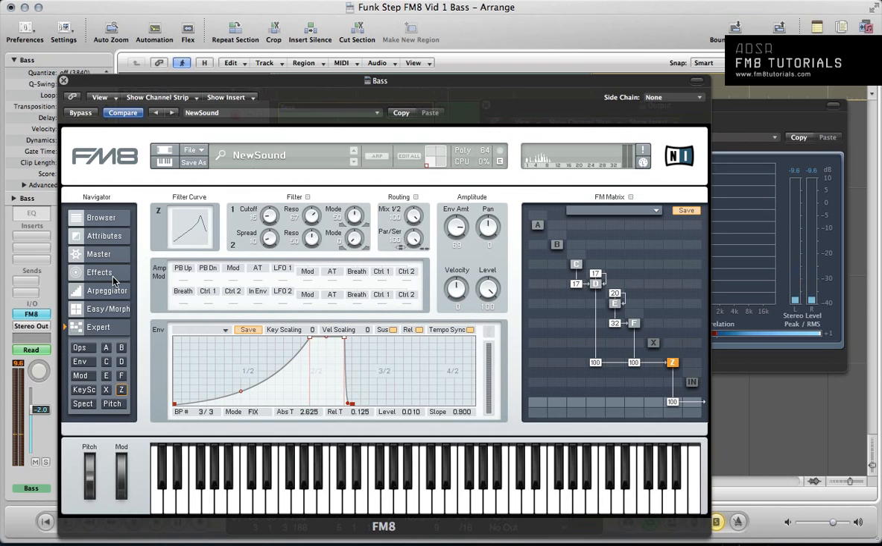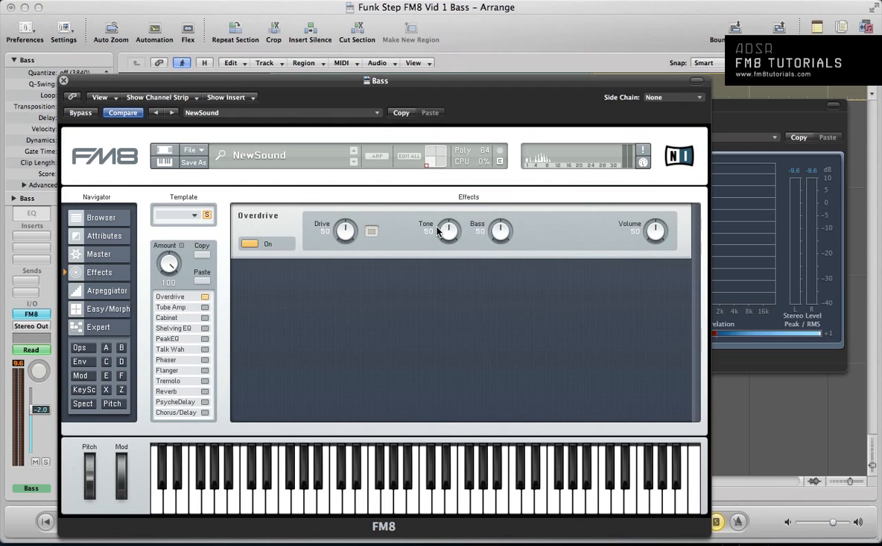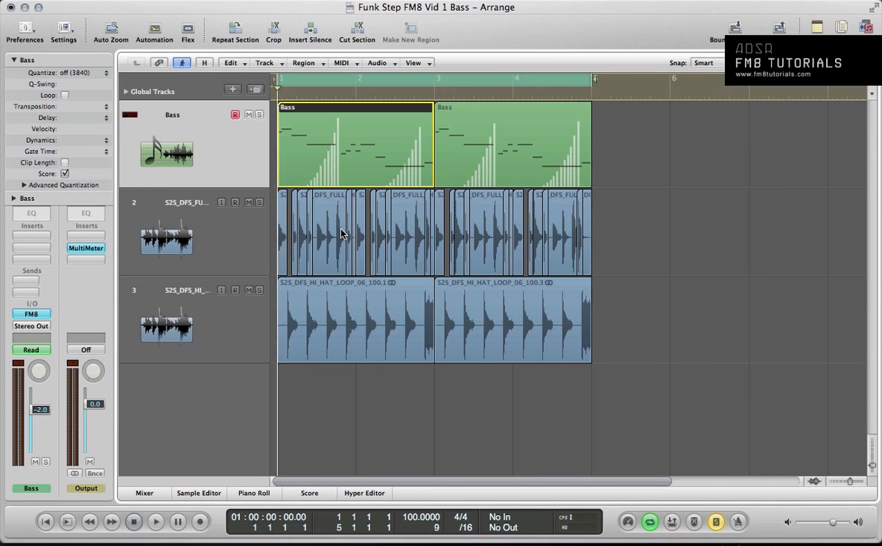Okay, so one final thing to look at is the effects and just the overdrive, really. Tone up to full, bass can stay at halfway, and just increase this drive to about 66, 67. So we've got a nice bass sound, and we've got our riff playing here.